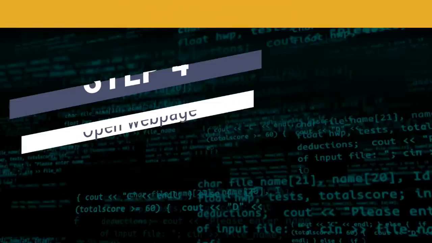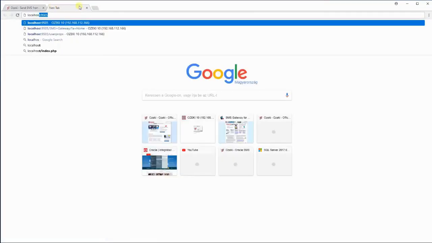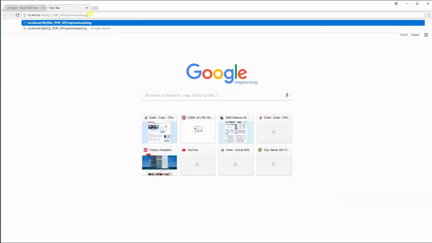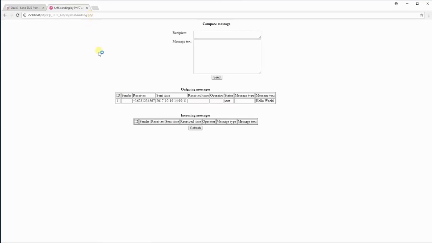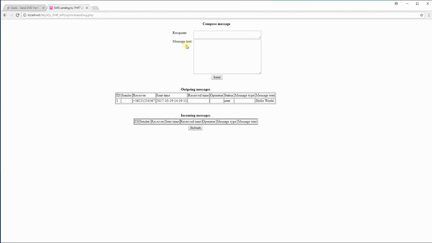Now we can open the web page. Type in the following address to the URL bar of your browser. From this page, we can send a test message.